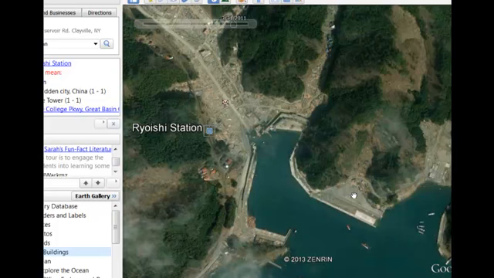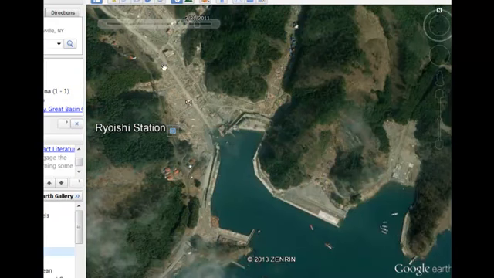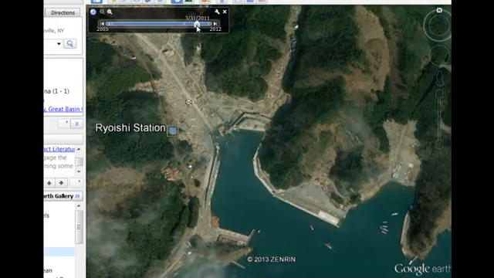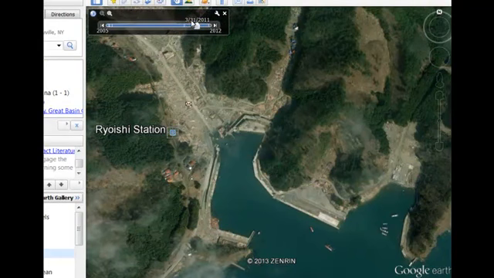So let's see if we can get to a satellite image. This image was taken March 31st of 2011, so pretty close after.